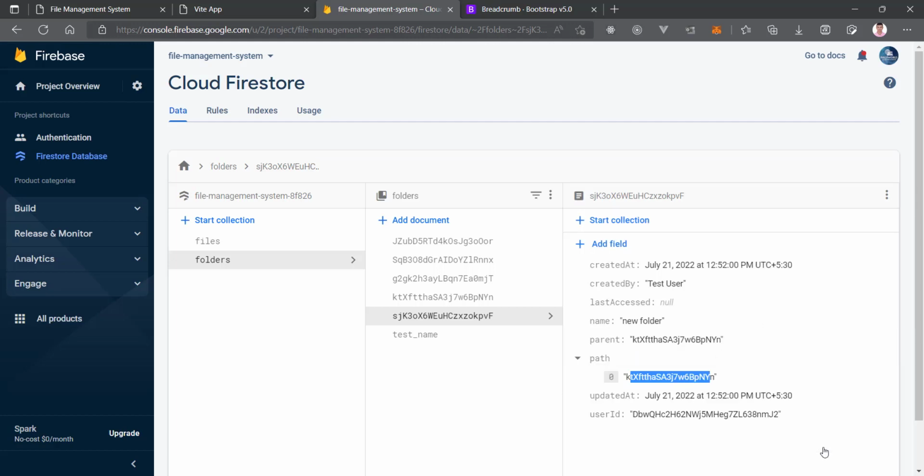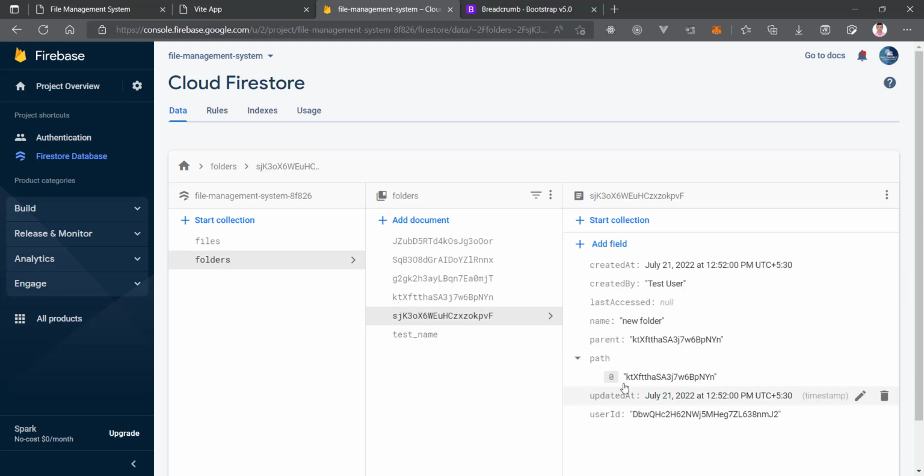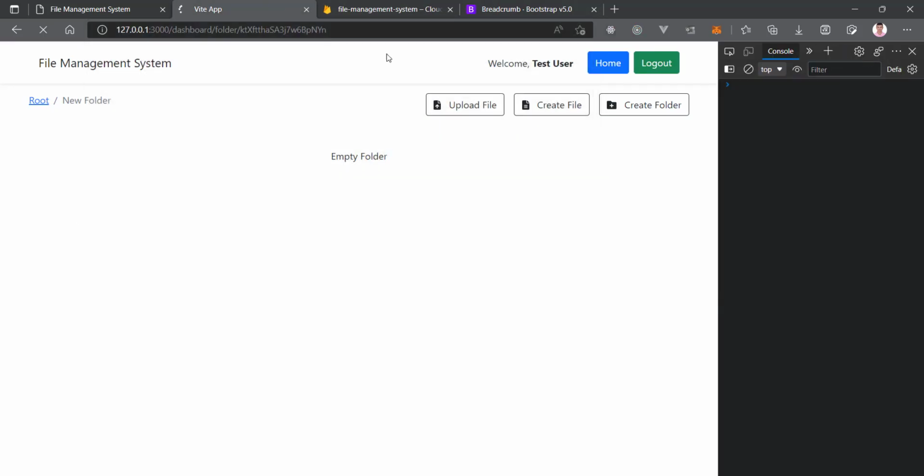So we have the path here. In the test name, what is the path here? In the test name we have this path. Now you can see that we have this path. That is great, but here it is not coming. So let me reload this.